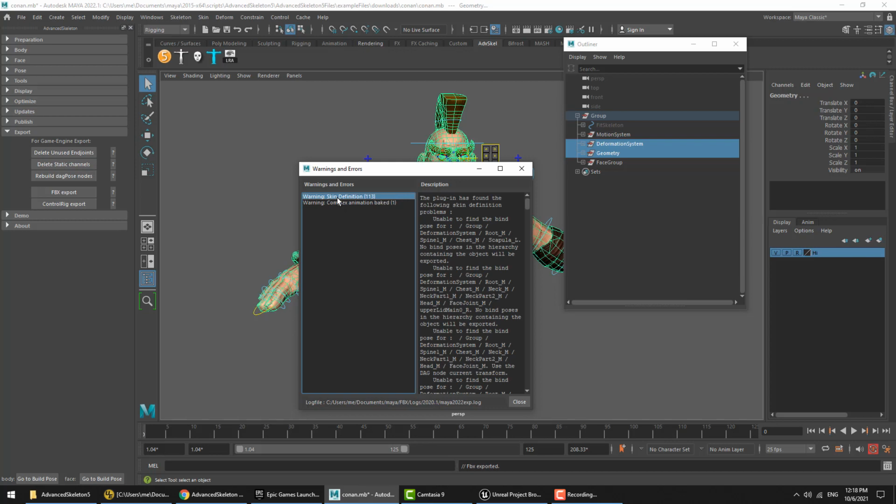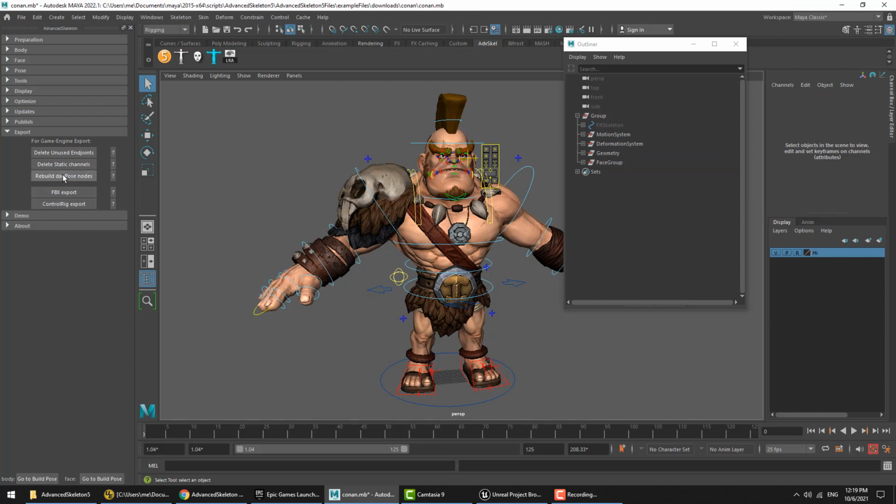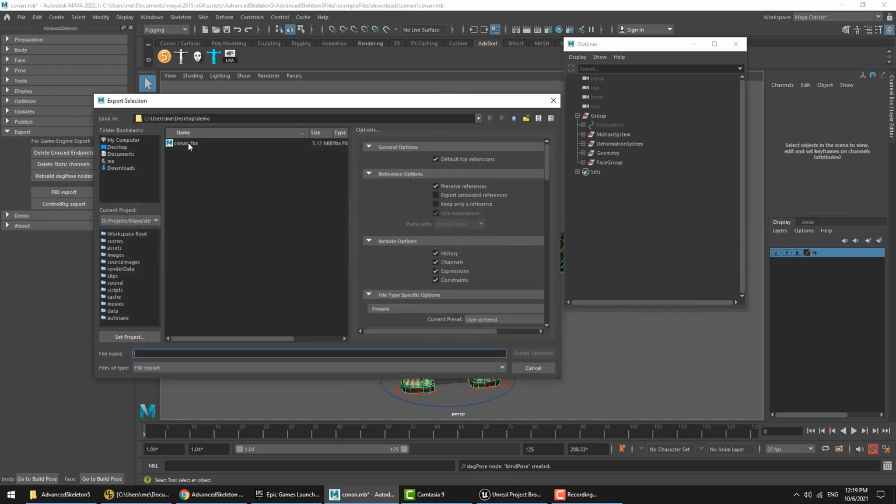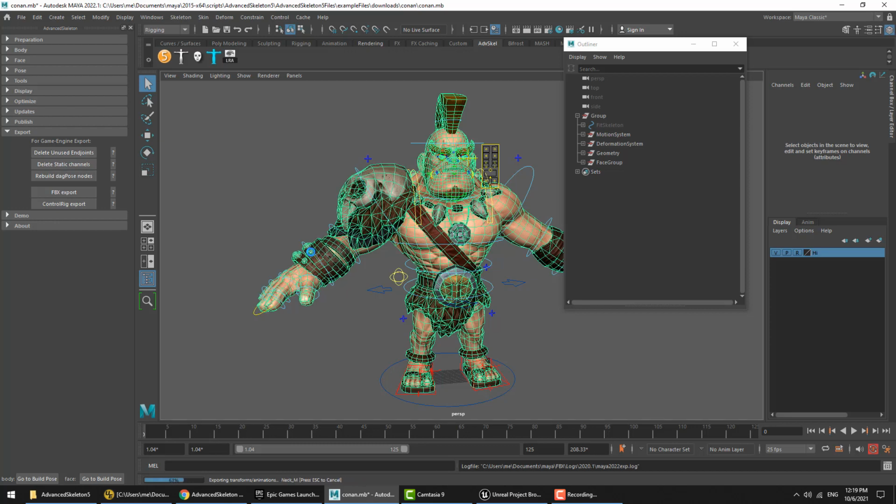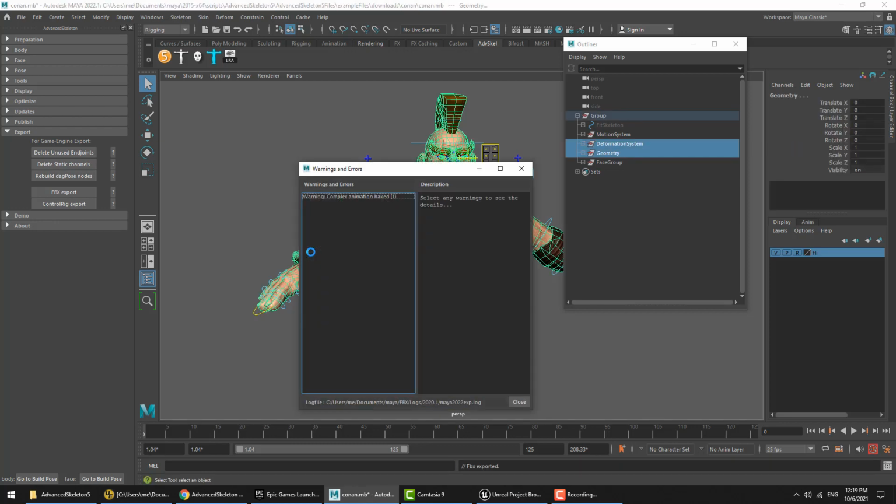Now this other one is skin definition. It has some information in it trying to describe the issue, but basically the bind pose information is not stored in the same way in Maya and in FBX. So whenever you do come across this issue, what I recommend is that you run this function here called rebuild jag pose nodes. So let's go ahead and do that, and again run the FBX export. I'll overwrite the file, and we'll see that this time the skin definition warning is gone.